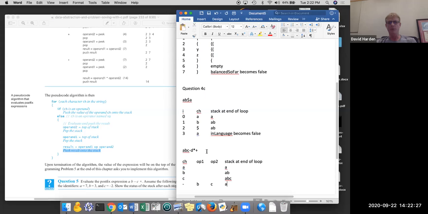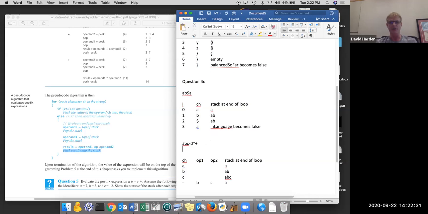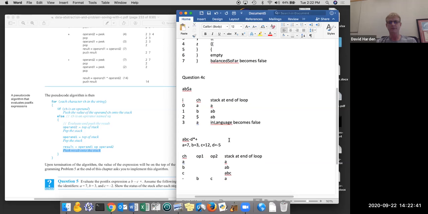I forgot to tell you one important thing. These letters, operands, are actually going to have values. So A is going to be 7, B is going to be 3, C is going to be 12, D is going to be -5. Okay?